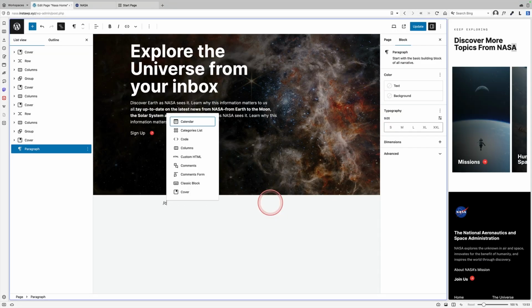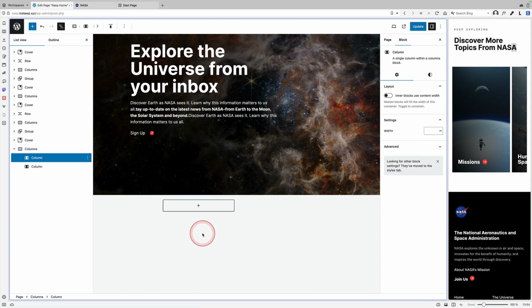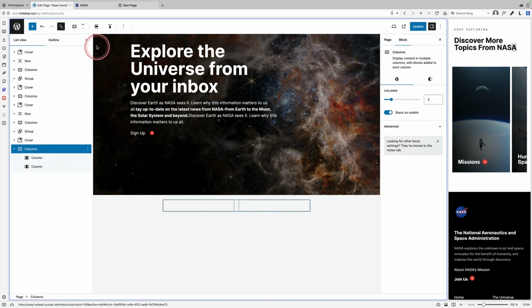So I'm going to start by adding the columns block. I'm going to go /columns. That will add the columns block. I'm just going to add 2 columns to start with, because I'm going to show you a really neat trick on how to speed up your workflow. I'm going to choose wide width, and I'm going to get the first one right to start with.